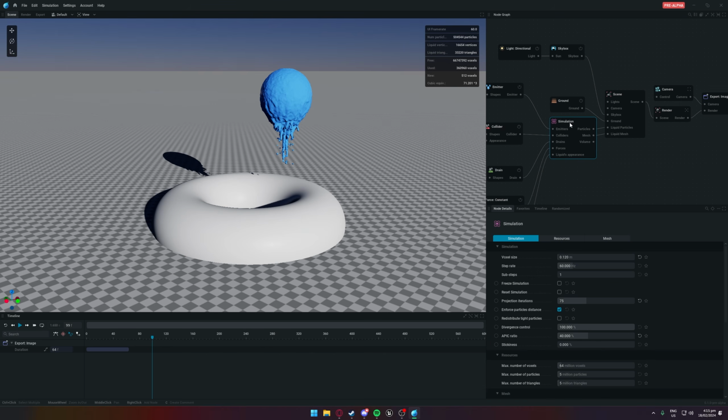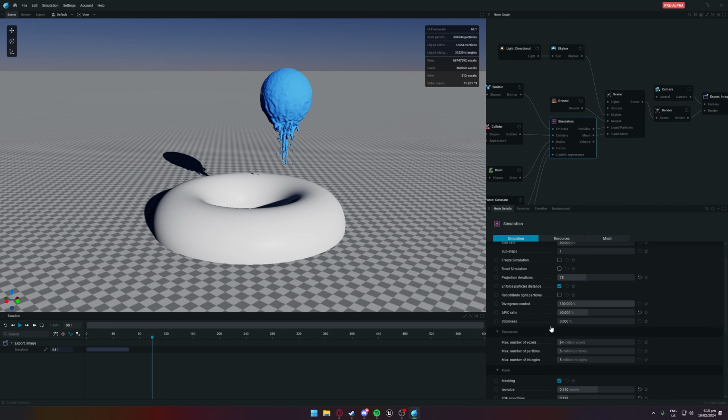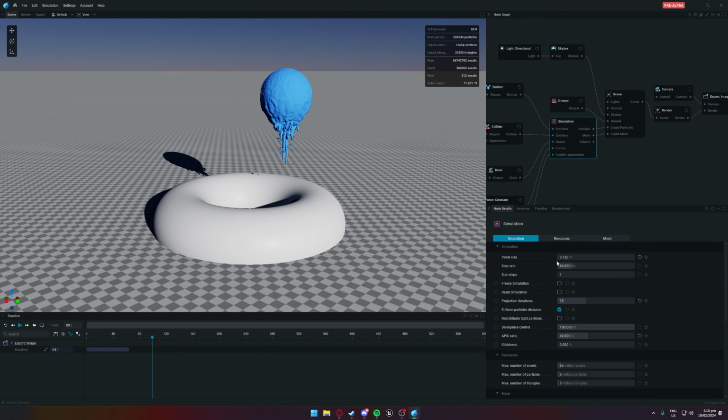I don't really want to lose an hour of recording. Oopsies. But let's go. What else do we have? So you can change the voxel size. It's going to be a bit better.